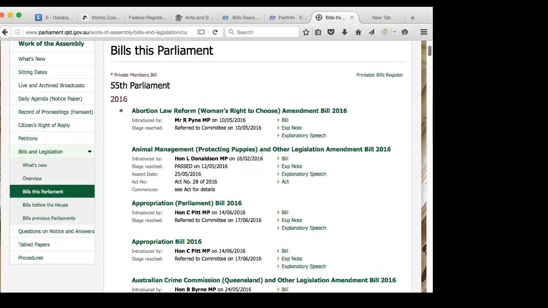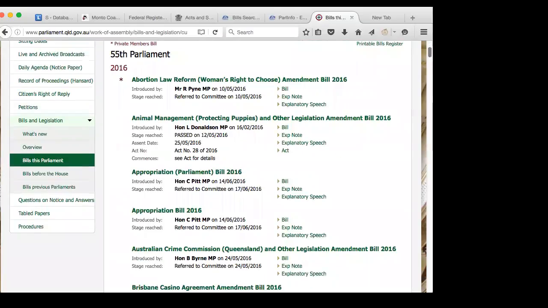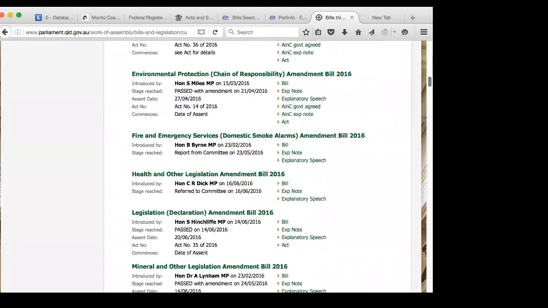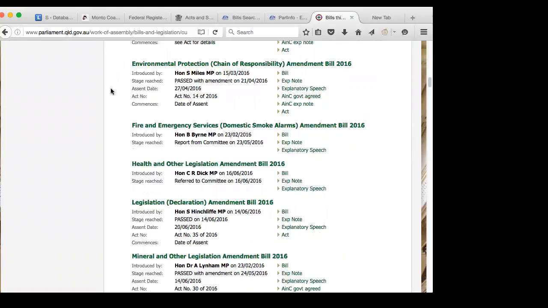What you can see, every single piece of legislation that is currently before the Queensland Parliament is there. We'll stick with our environmental theme. We've got here the Environment Protection Chain of Responsibility Amendment Bill. Now, this tells us that that was passed, okay? It was passed in April of this year. So we want to know what it was all about.